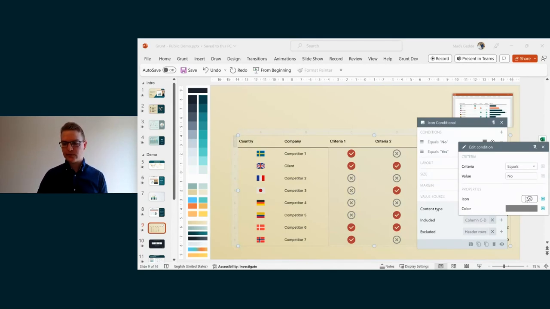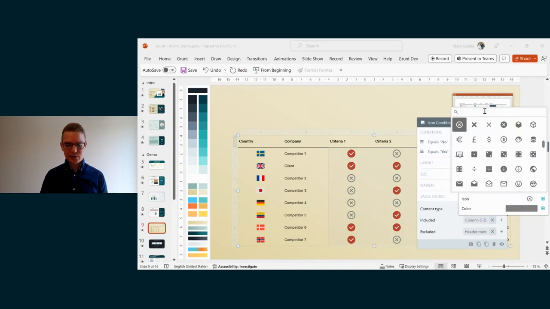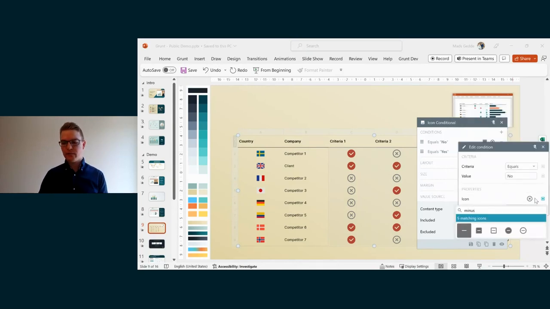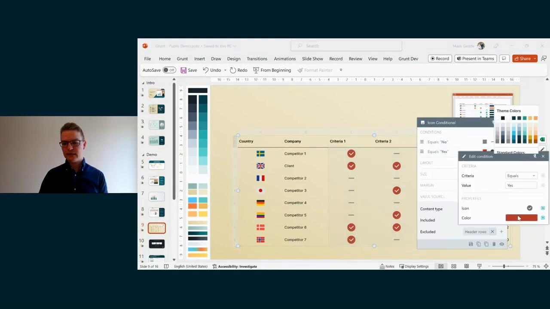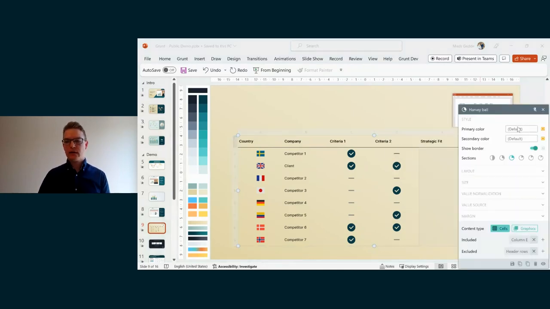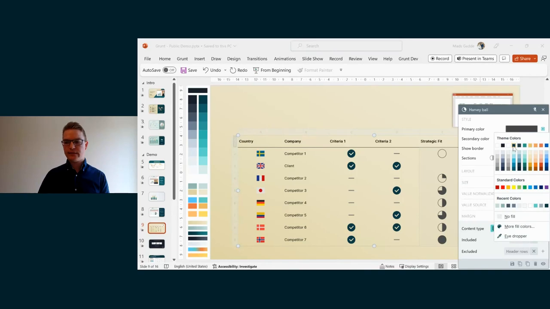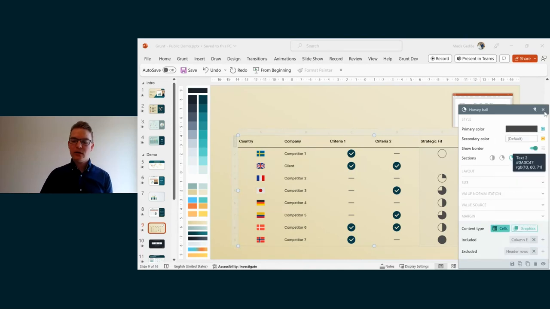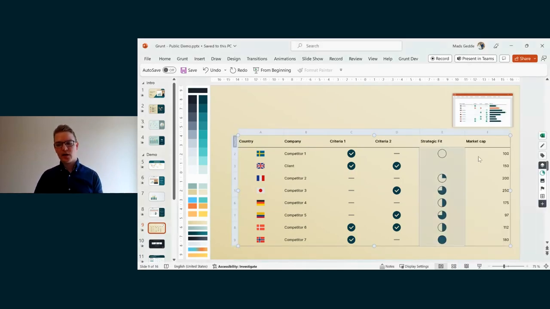And if I later figure out that I want to change the icon, I can do that. And I don't have to do the tedious job of replacing all the icons. I can basically change the icon type, and all the icons will update automatically. And if I want to add a brand color here for the yes icon, I can do that in a breeze. The same way I can add Harvey balls. Simply applying a visualization, changing the color, and I'm done. So with Grunt, you don't have to spend a lot of time on creating these visualizations in a chart.